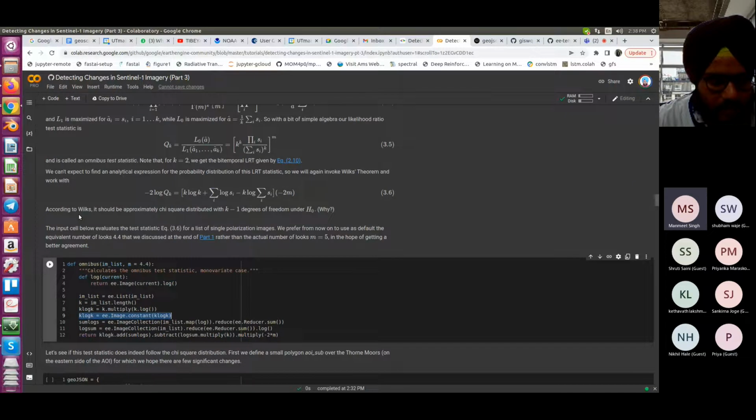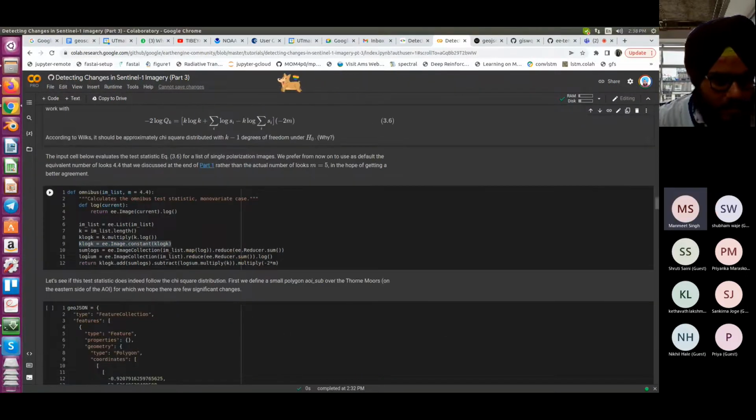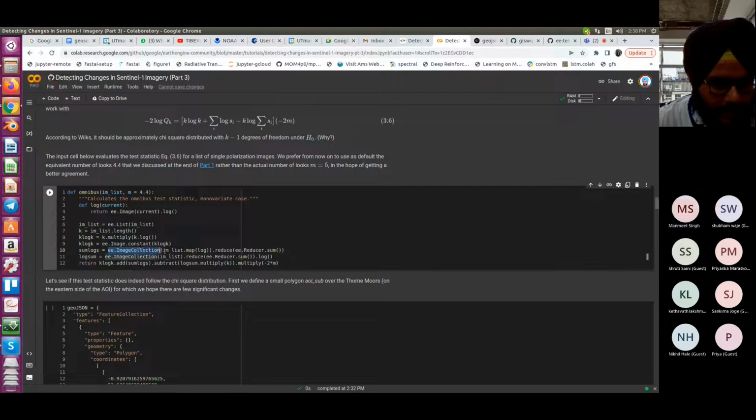And now you compute the sum of logs. If you remember, we have sigma log of si, and log of sigma si. So this is the sum of logs, and this is the log sum. How will you compute the sum of logs? e dot image collection, im list dot map log. To this entire image collection, you take a log of it and transform it into an image collection.